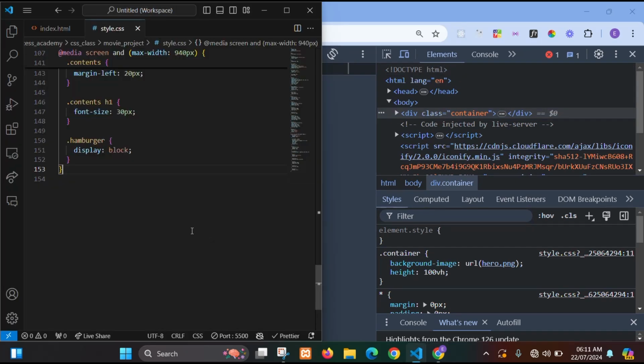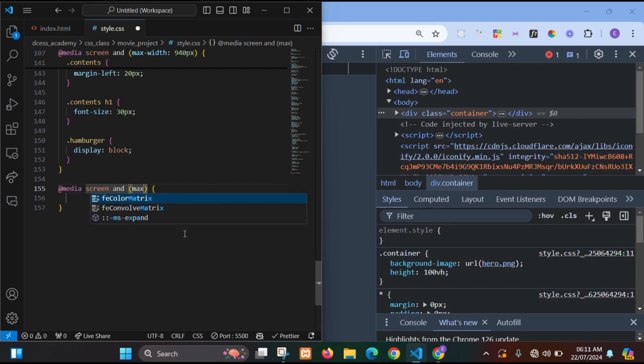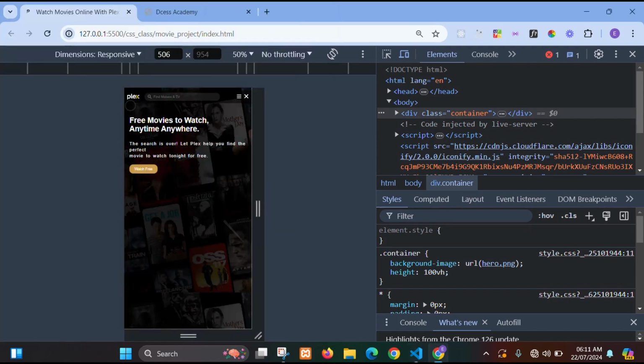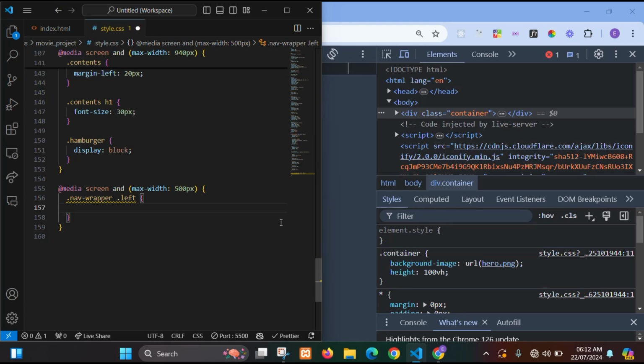So I can come back here and say @media screen, when my max width is 500 pixels, right? Now what did I want to do? I want to set my nav wrapper dot left, right? Now what's the left? Remember, this guy, the one containing this logo and this search bar, that's the left. Now what I want to do is set the width of that guy to 80% so that I can accommodate more of these guys, right?